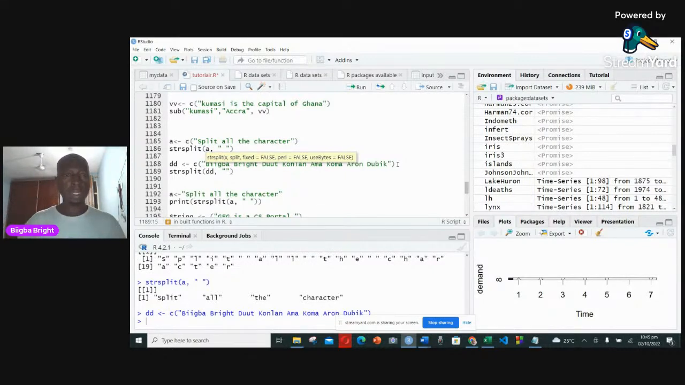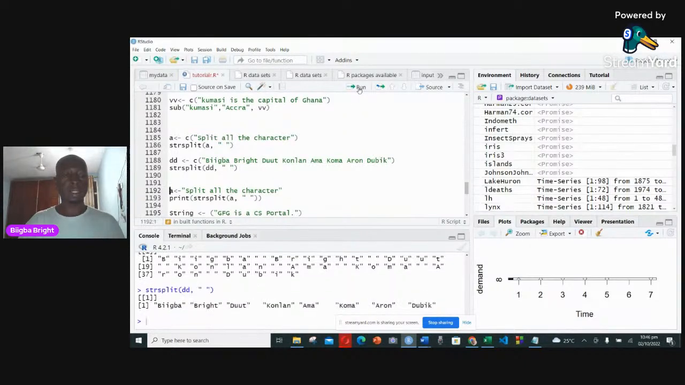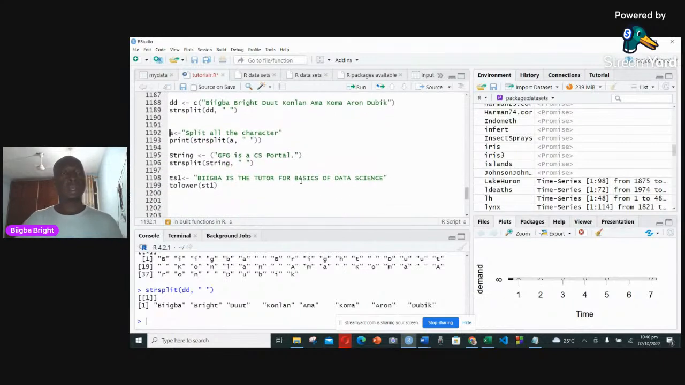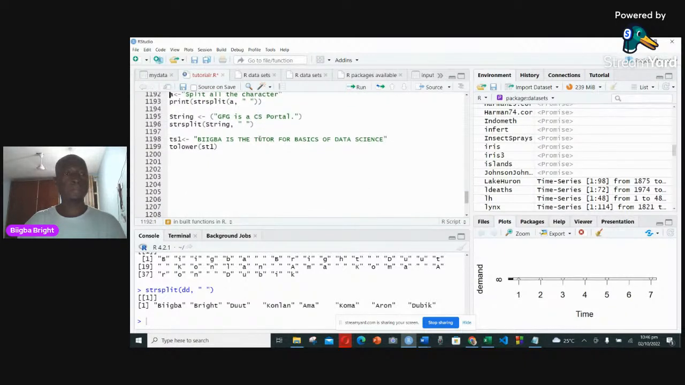So if I leave it this way and I run, it's going to split everything into single letters. But if I come here and open up the space more, it means I want each name to come absolutely. You see that now the names are absolute. If I have done that, I could have copied this into something. So I have quite a number of split strings here.